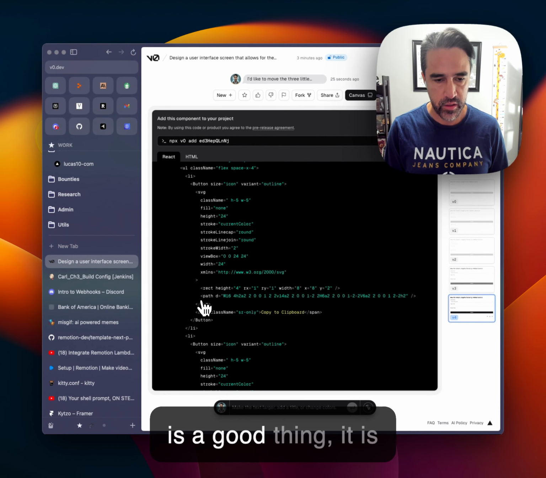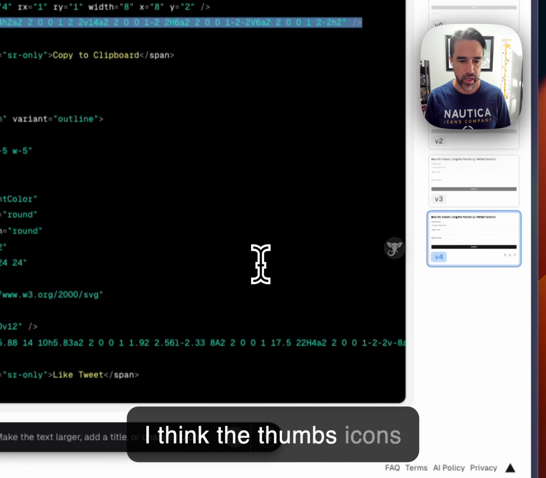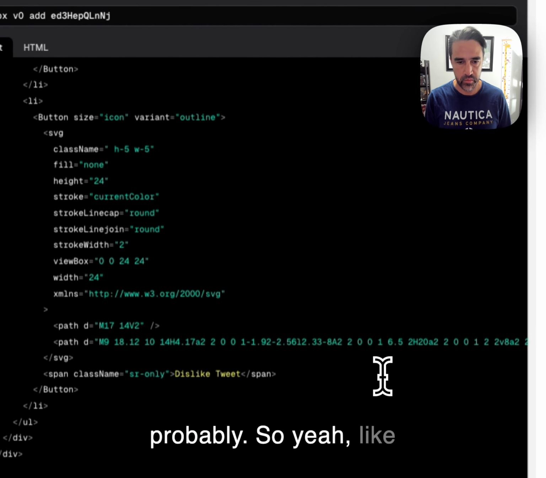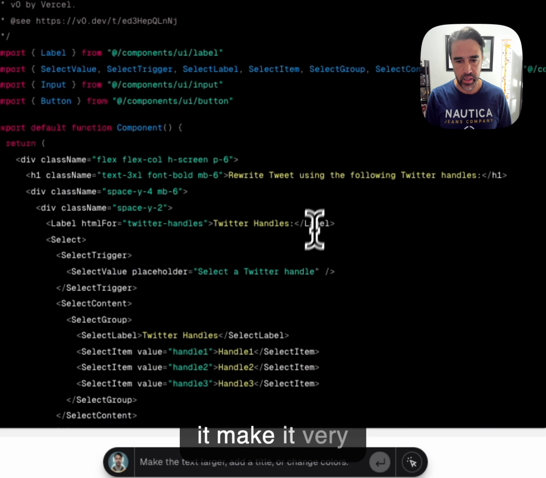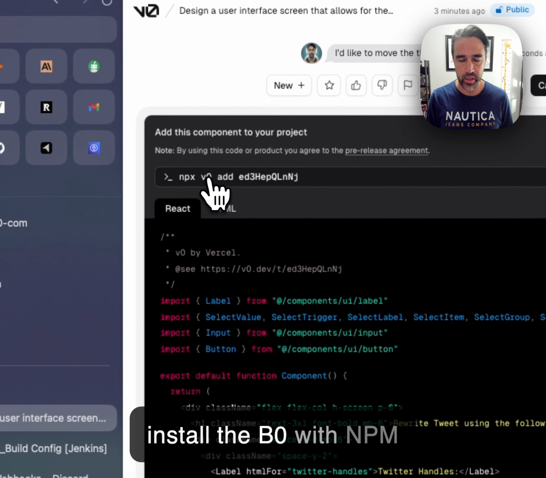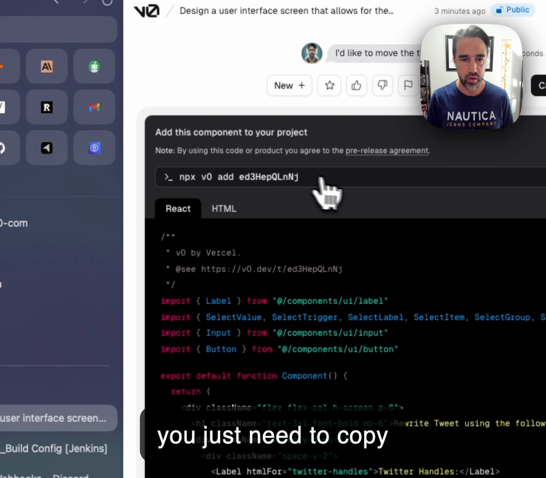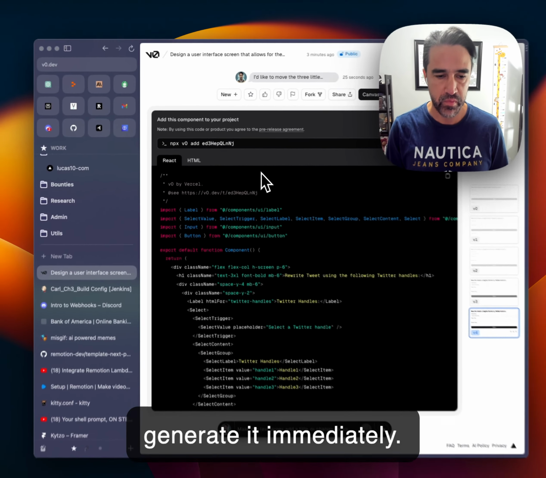This is a good thing. It is using SVGs to generate, I think, the thumbs icons probably. So yeah, like thumbs up, thumbs down, and it makes it very lightweight. Also, if you install v0 with npm, you just need to copy this in your terminal, paste it, and the file will be generated immediately.